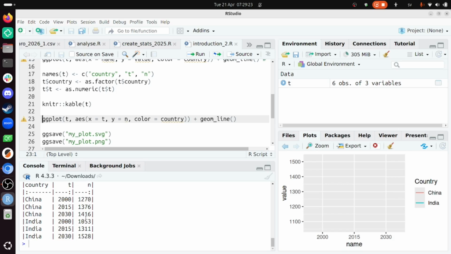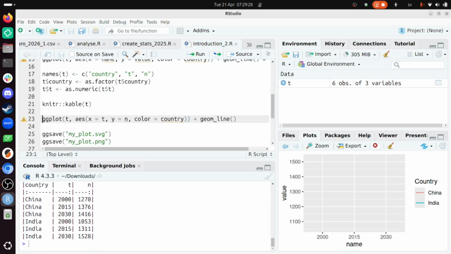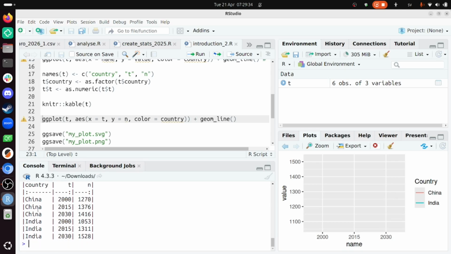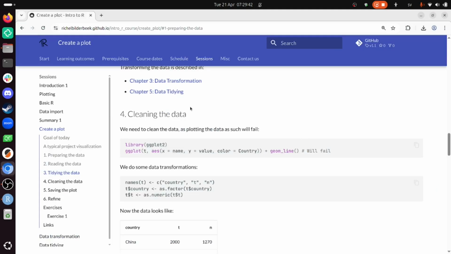If you now take a look at my table, you also see it's displayed differently. We see country, year, time point, world population, nicely formatted. And if you plot it now, you'll see how nicely it looks. But let's go back to the material because I'm a bit ahead.